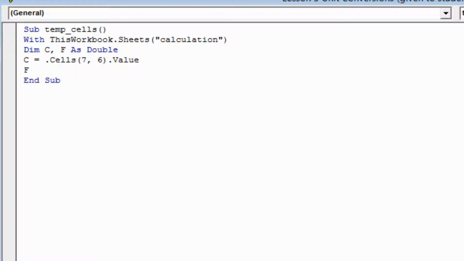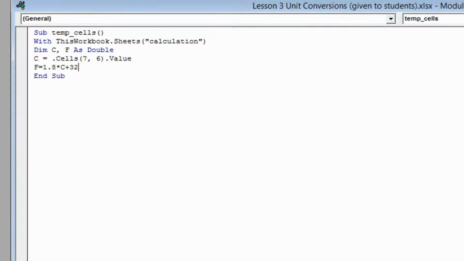Next up, we want to do the conversion calculation. This is where the formula goes. F is the Fahrenheit. Fahrenheit is equal to 1.8 times the value of Celsius, C, plus 32. Okay, enter.